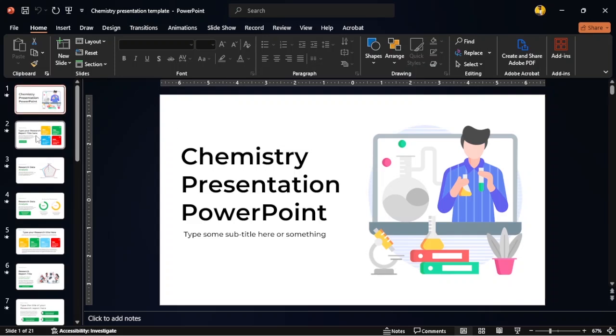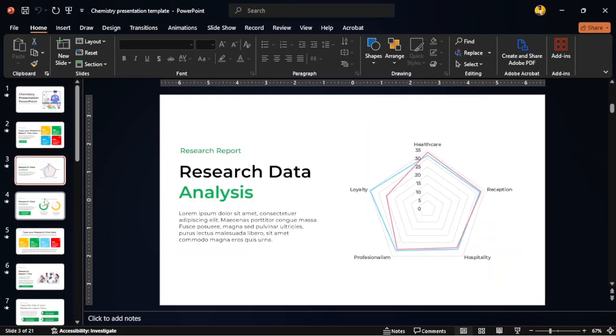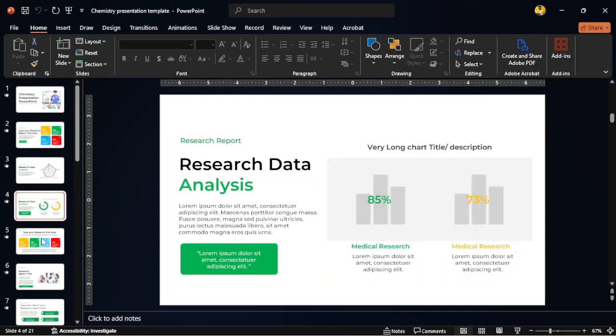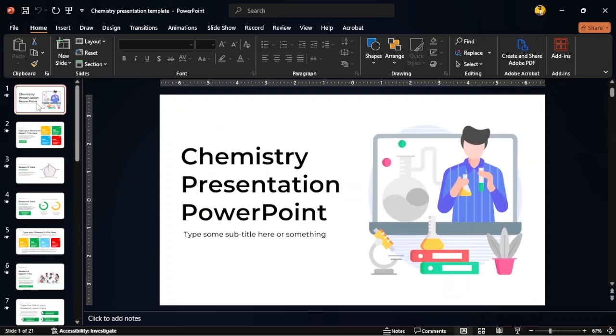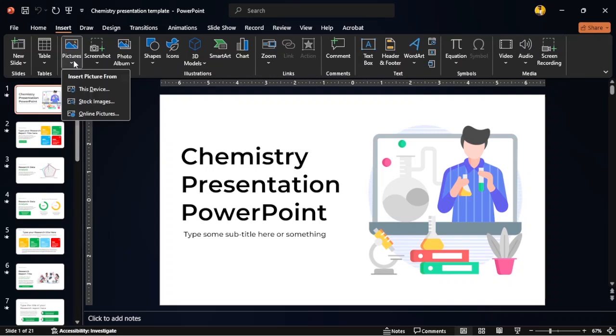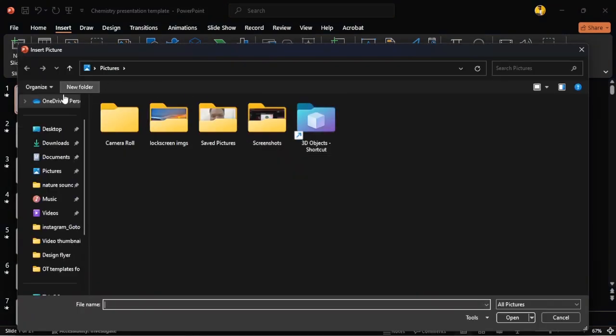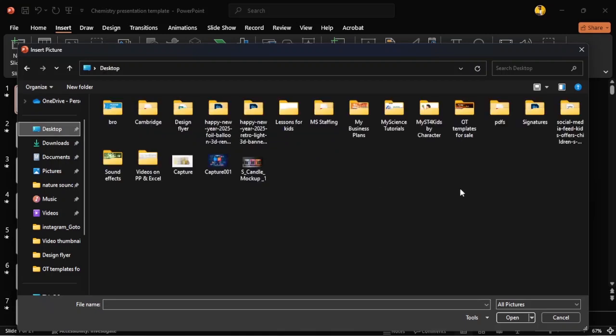What I mean by this, so if you look through this slide, you can see that this is a slide on research report, and let's say we decided to add some logo, right? Logo. So instead of the normal way of going to insert, come to pictures, insert from wherever you want to insert from, whether device or online.